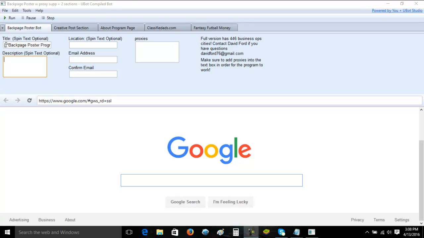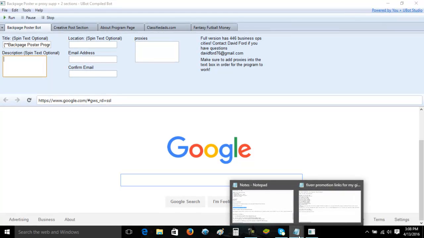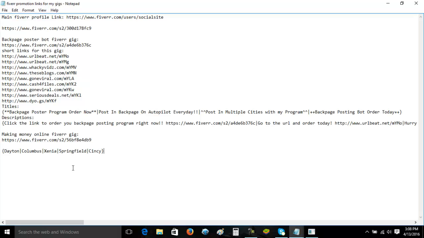One of the features that's real nice is it has spin text that I'll put in there. That means that you can put multiple titles into the title section and the program will pick one of those titles each time it does a post, so basically a new title each time. In fact, I'll go ahead and click on here.